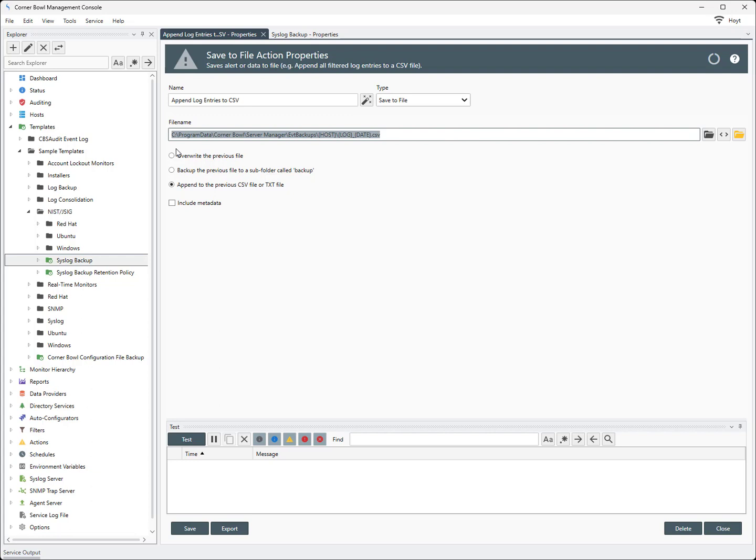Reviewing the action reveals the Syslog messages will be saved to a subdirectory for each host. Then each day, a new file is created with the prefix of the name of the log. Notice the metadata option is turned off, so the only thing appended to the file is each Syslog message.